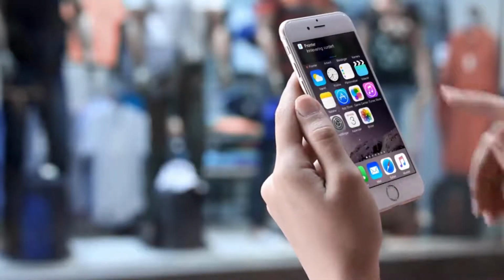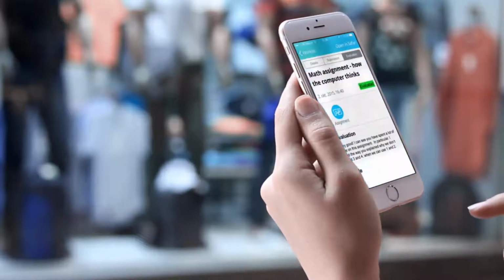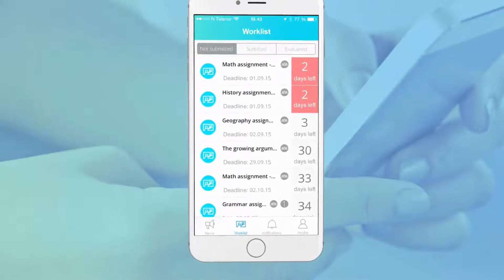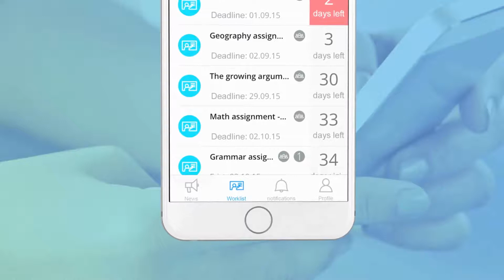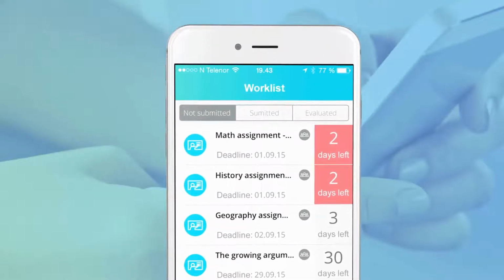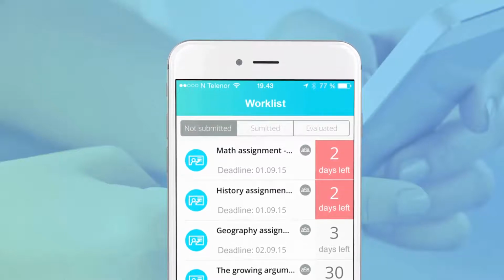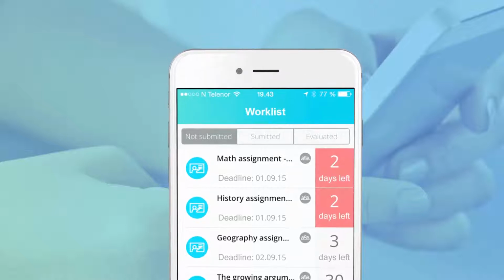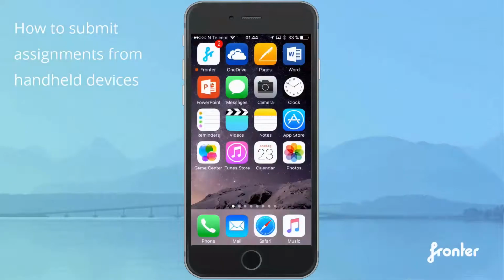Students will get a push notification when the teacher publishes some news, tests and assignments. From the newly updated version of the Frontza app, students are now able to manage their assignments also from the handheld devices. In Worklist, students quickly get an overview of which assignments they have not yet submitted and how many days until deadline. They can also see what assignments they have already submitted and read the teacher's evaluation of their assignments. To submit an assignment from a handheld device, they need to open the app where the document is stored.